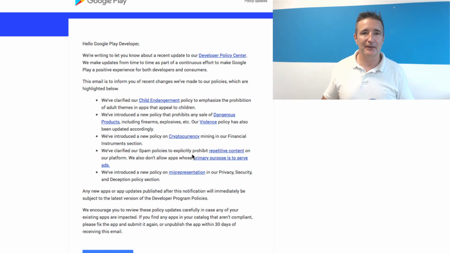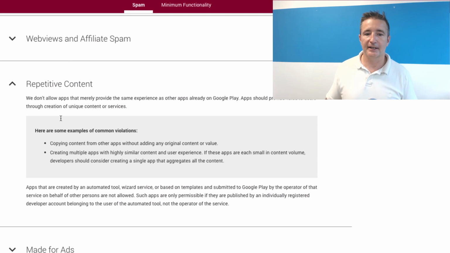The language on this stuff is really different. So let's just have a look at this repetitive content: copying content from apps without adding original content or value, creating multiple apps with highly similar content and user experience.